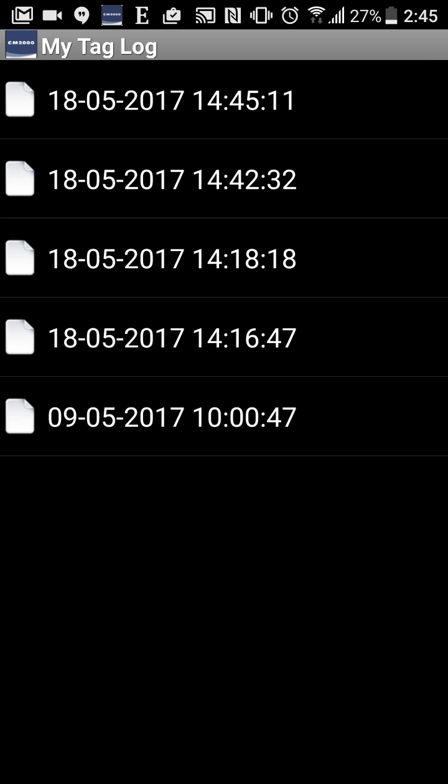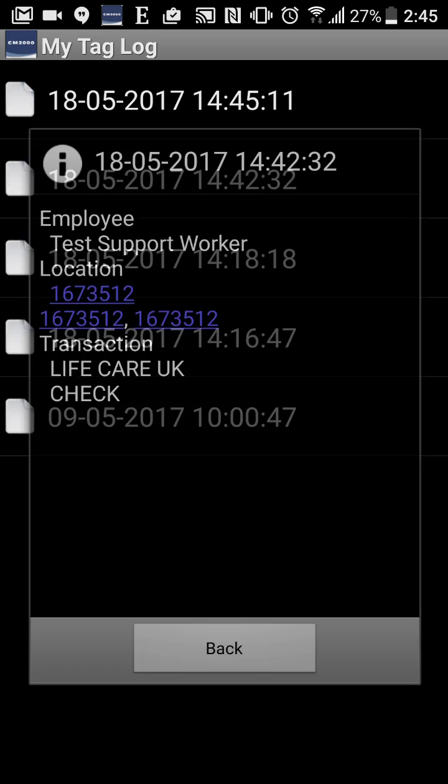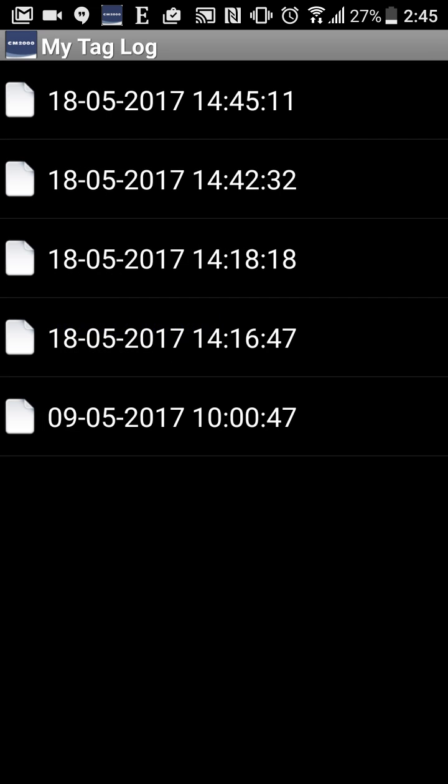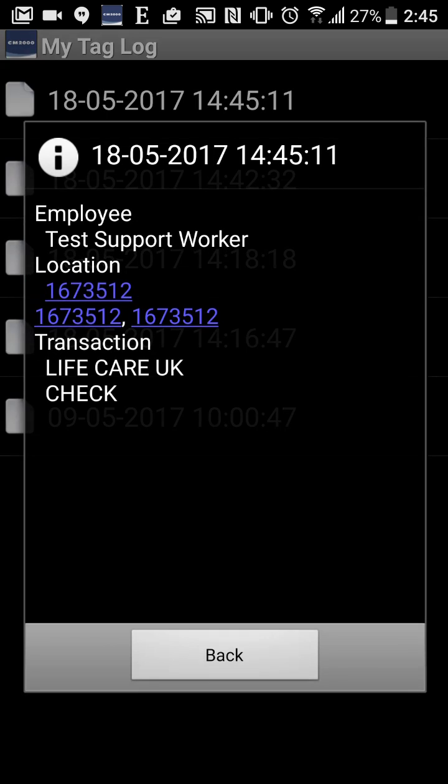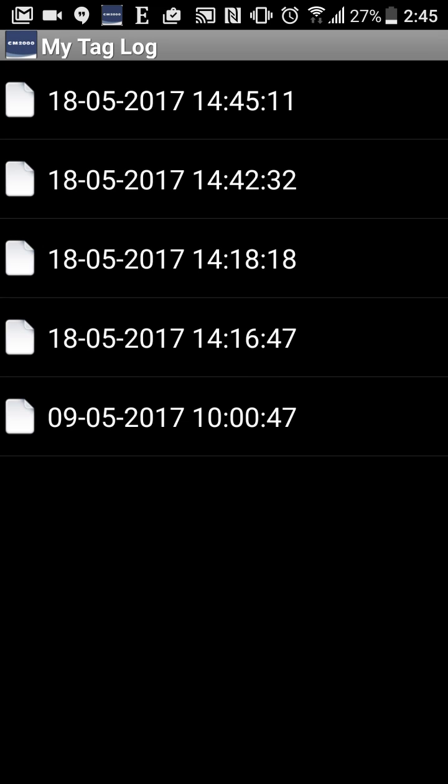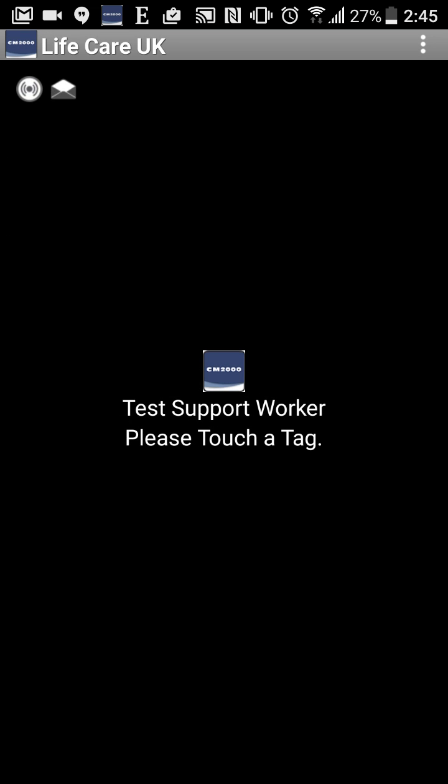14:45 and 11 seconds. Okay, so it says that basically the start of my shift was at 14:42, the end of my shift was at 14:45. So we know those tags have recorded, they've definitely recorded. Now let's go and see if it's matched it against a particular visit. Remember, the system has to have a guess at which visit that you're logging in and out for.